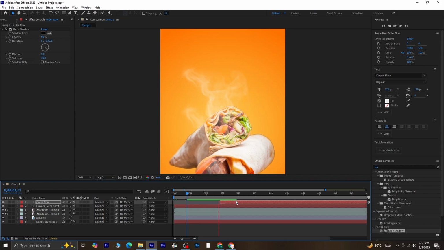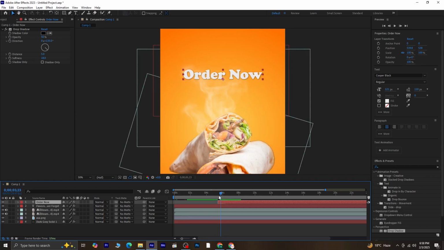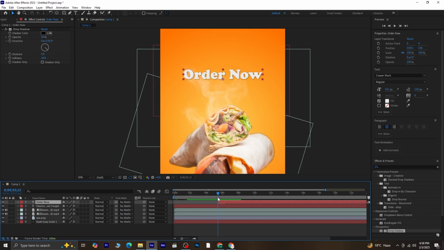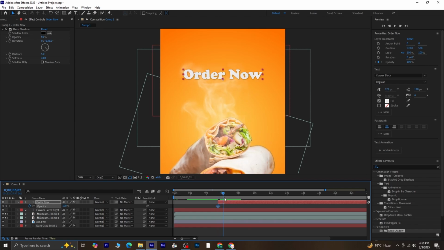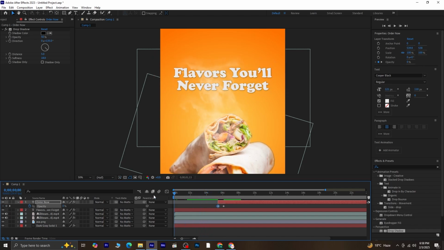We don't want the "Order now" text to appear immediately, so let's animate its opacity. Select the "Order now" text layer, press T for opacity, and click the stopwatch next to opacity. Move the playhead a few frames forward, then add a blank keyframe. Go back to the first frame and set the opacity to 0%. Let's preview the entire animation.